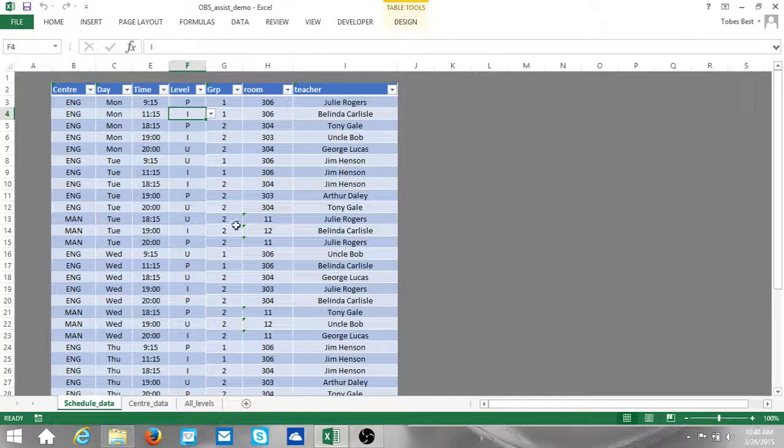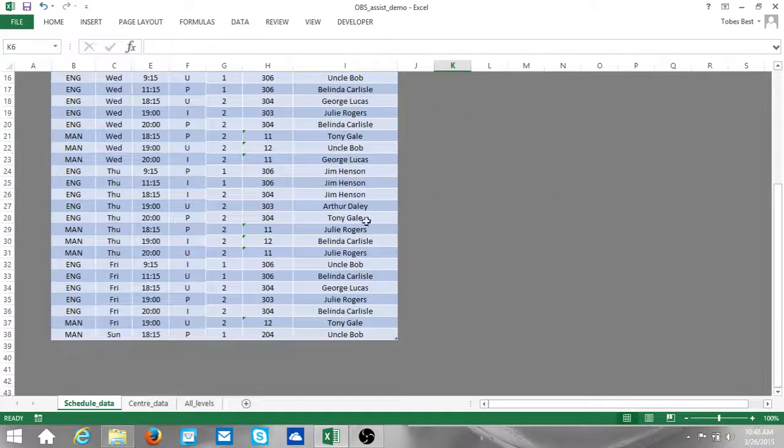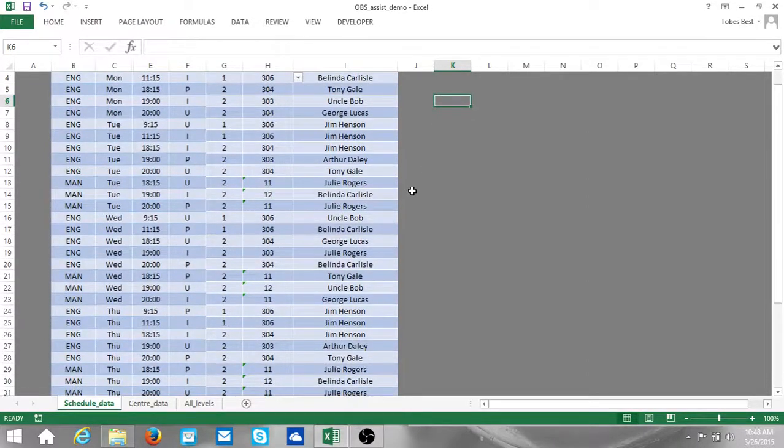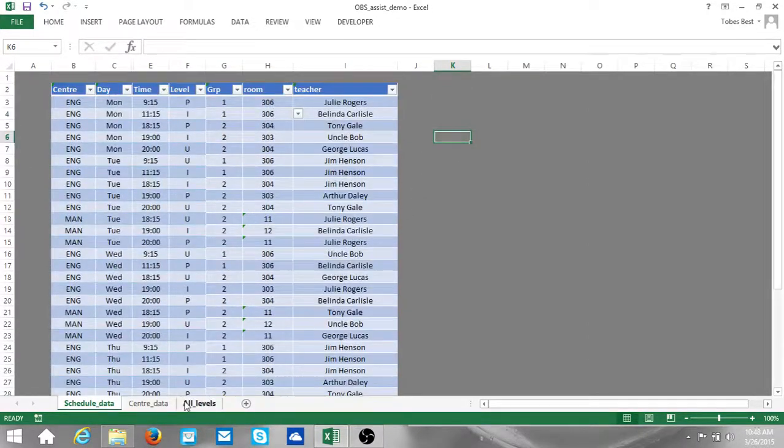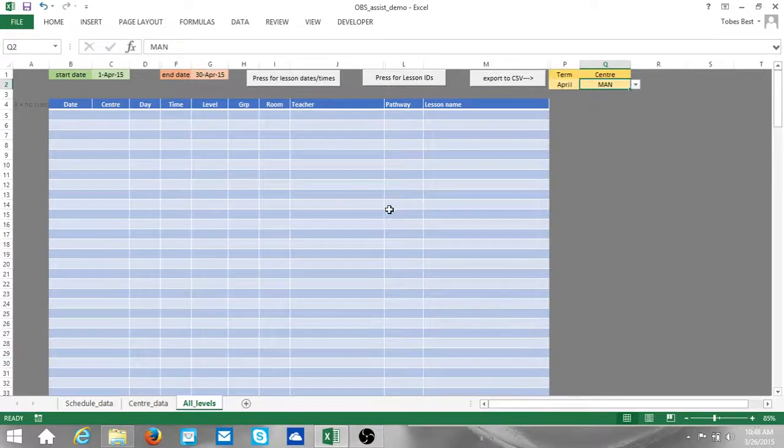Now in a later tutorial I'll talk a little bit more about how to edit this to set it up for your own center, but it should be relatively self-explanatory, where you just choose drop down menus for the various different elements. Now once you've set that up and you've defined all your teachers for your weekly schedule, then you'd move into the all levels tab.